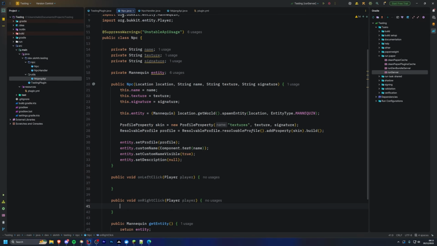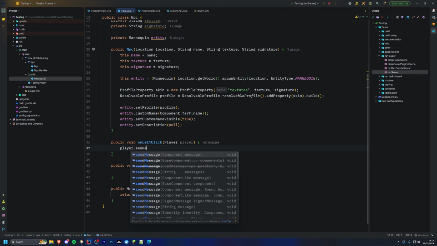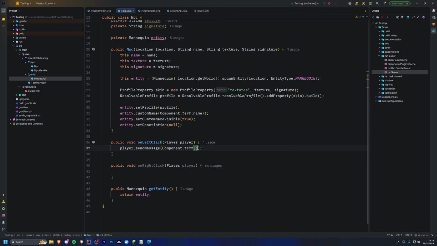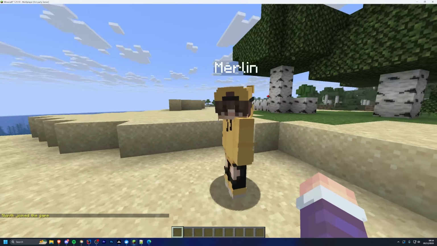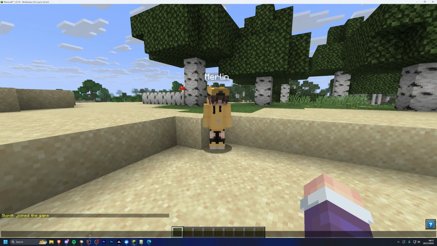So for an example, in my left click method here, if I just send the player a message, let's just make the NPC say ouch, and I will make it red as well. So let's try this now and see if it works. So you'll see now if I spawn an NPC and I try to, it doesn't do anything.